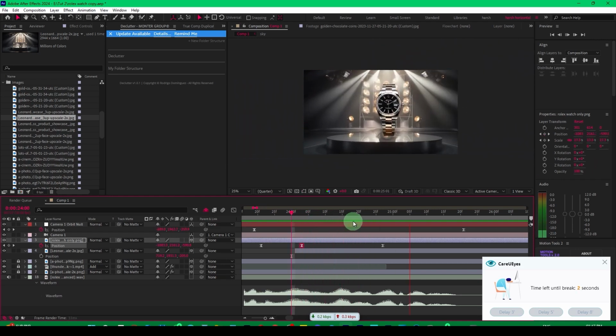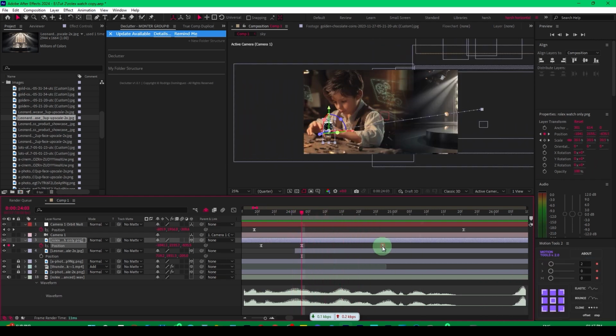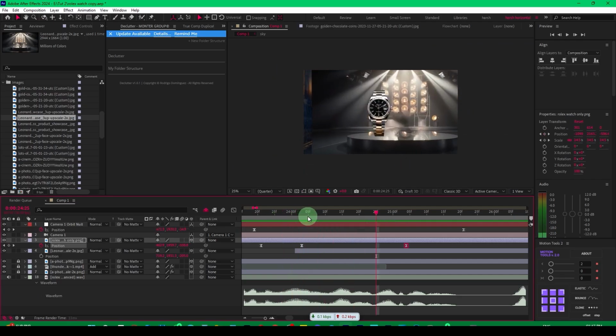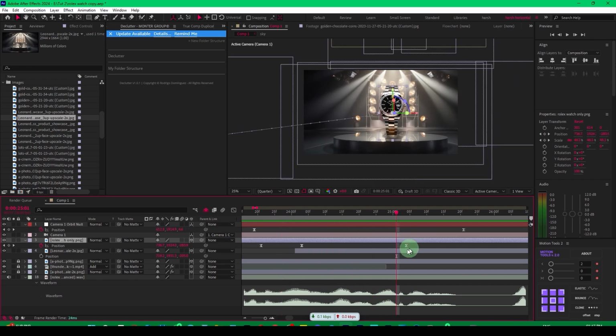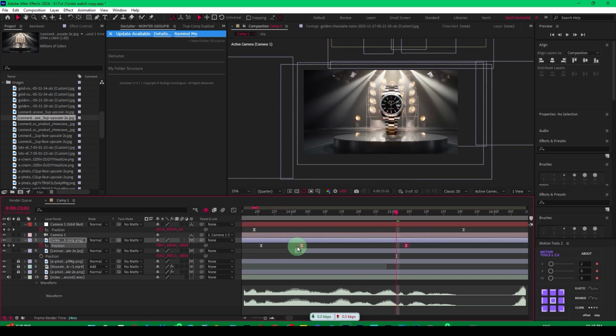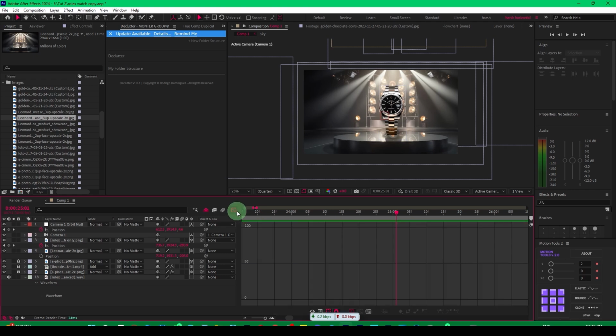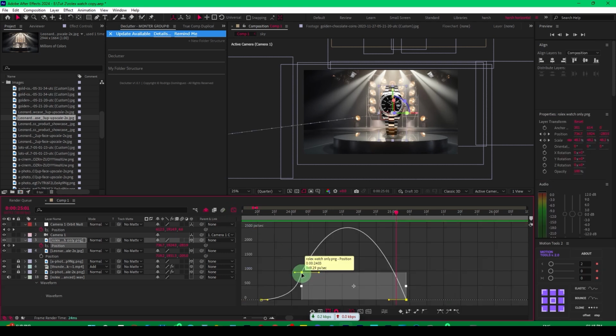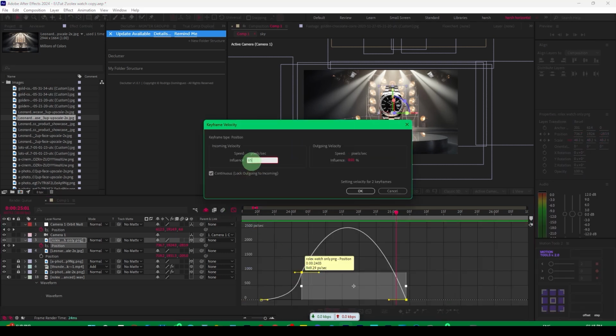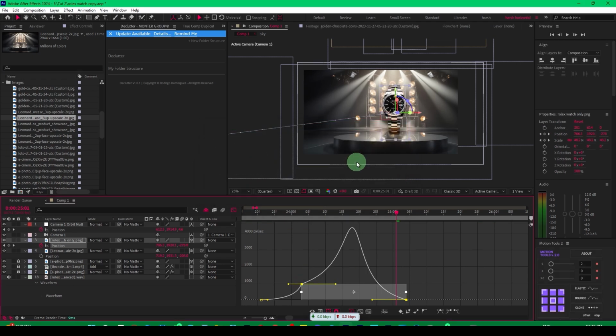So let's move the last keyframe a little later so that animation does not happen so quickly. Select these keyframes and let's adjust their graph. Okay, let's make it 65%. And this one also, let's see.